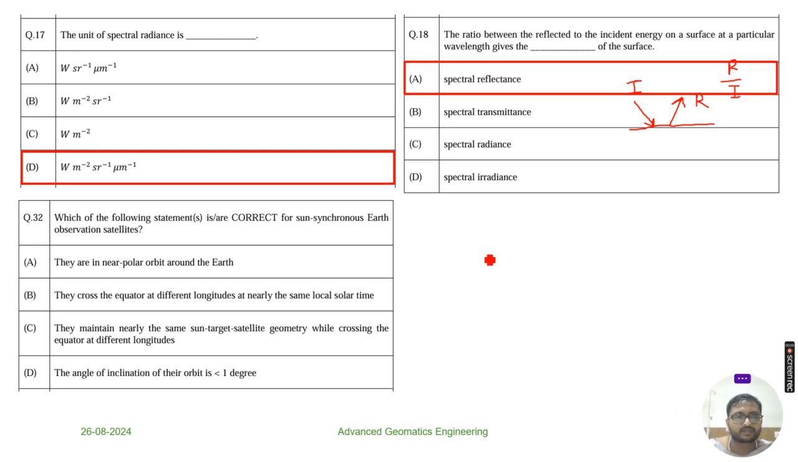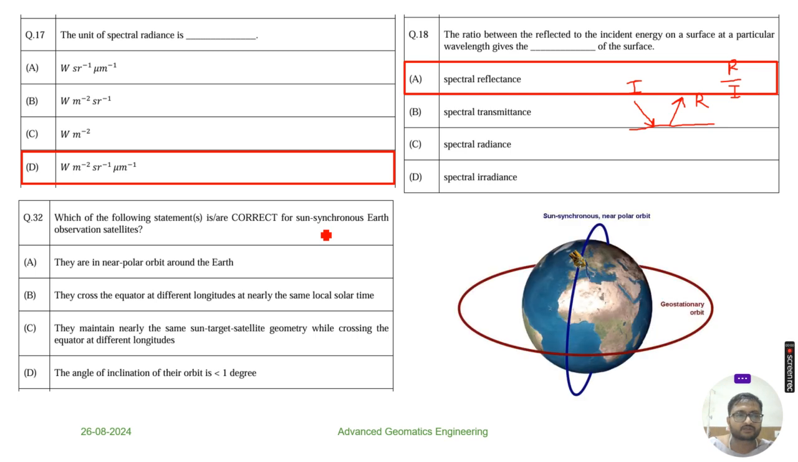So now the next one is when we consider the sun synchronized satellite. Which of the following options is true? Here you can see the sun synchronized satellites and the geostationary satellites. These are also known as near polar orbits, so it's passing over the North Pole and South Pole. First of all, they are near polar orbit satellites, sun synchronous. So that is true, which you can see over here.